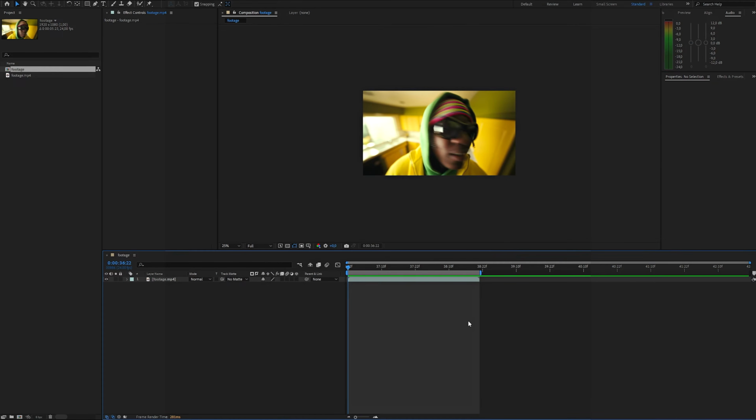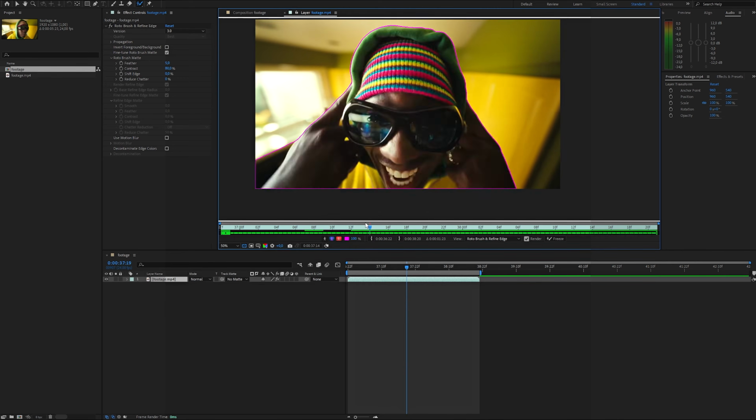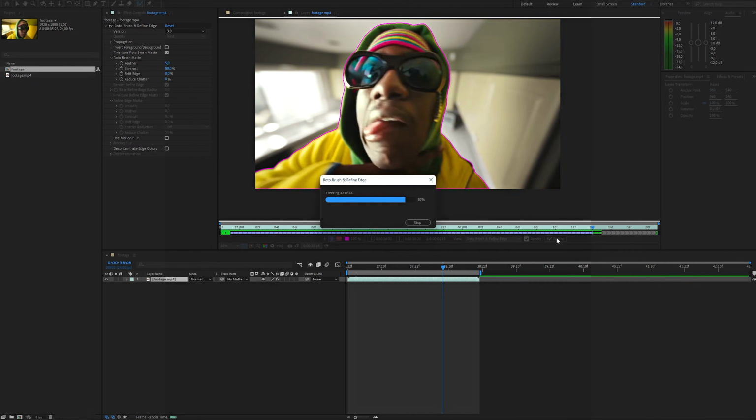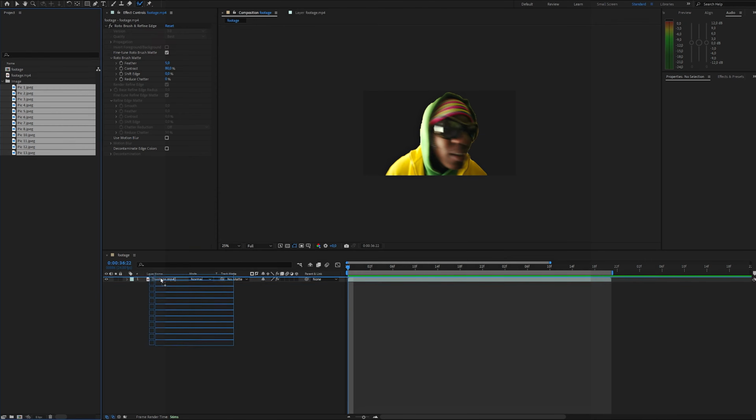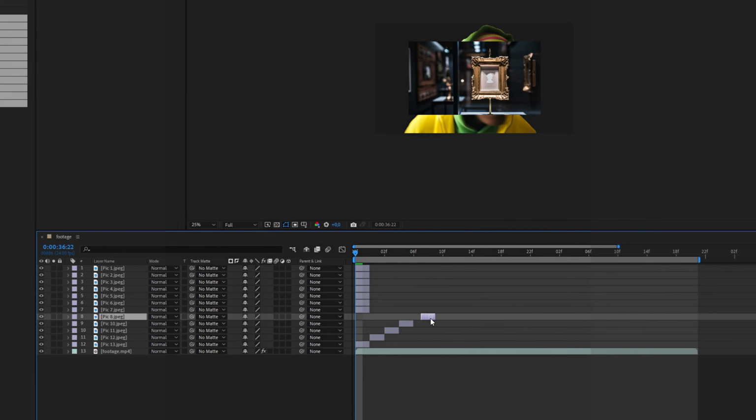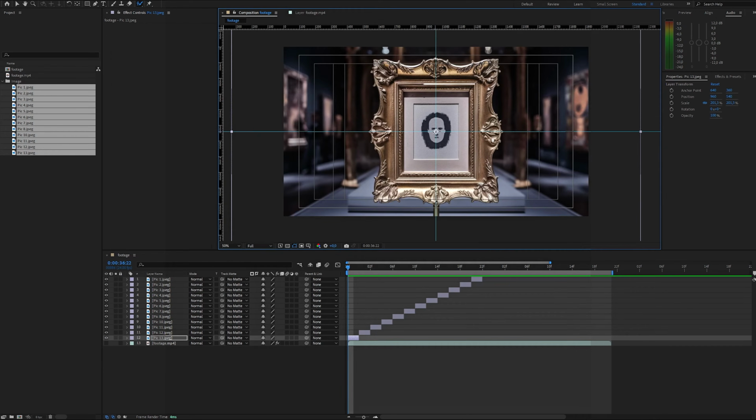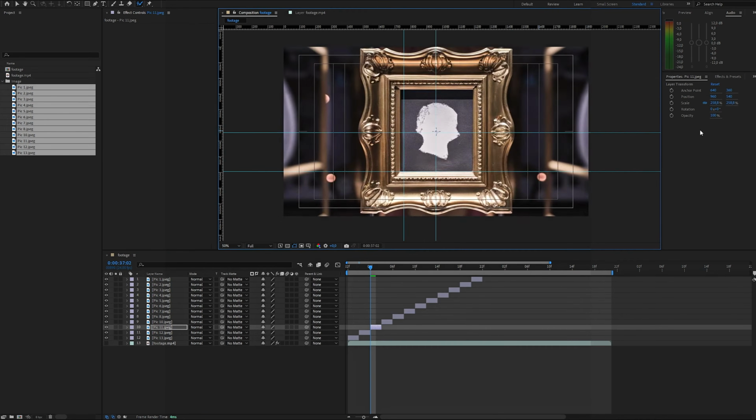Create a composition and add your footage. Carefully cut out the subject using roto brush and press freeze to lock the mask. I'll leave two settings for now and come back to them later. Add all images to the timeline and arrange the images every 2 frames. Trim them to fit, then scale each one to match the workspace.